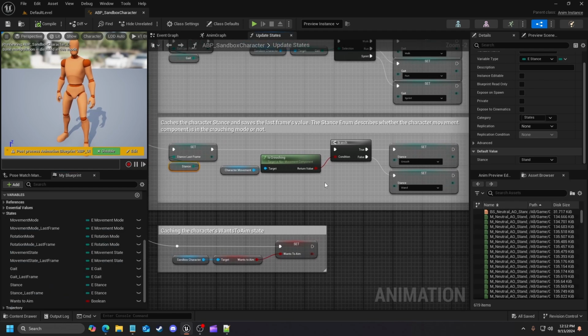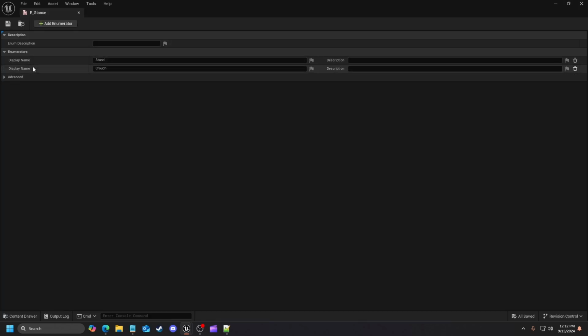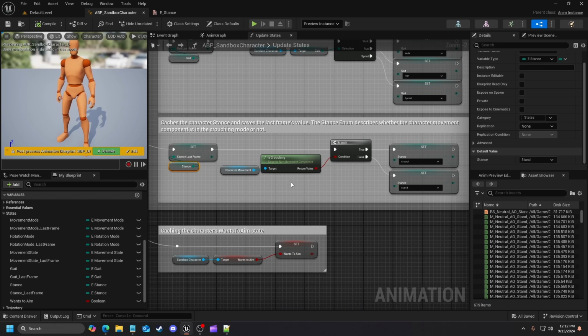So, for example, when we look at the stance, then the stance last frame, and then the set stance, in the eStance file, if we open it up and talk about it real quick, you'll see that there are only two options that have been set within this file. We have our standing and we have our crouch. So what is going on right here, before we change this, is that we're setting the stance equal to the first predefined choice within the file.